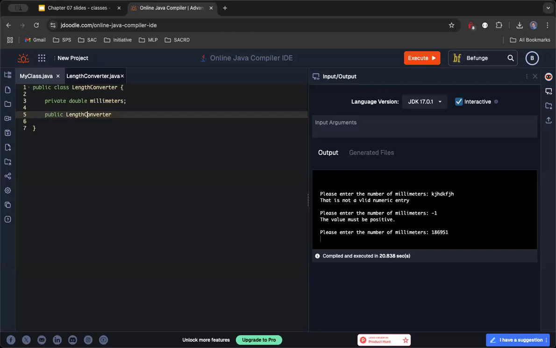So we declare the constructor method, public length converter. It takes one parameter, which is a double of millimeters. Okay, get the block set. Now, because I'm using millimeters as the parameter and millimeters as the instance variable, whenever I refer to this instance variable, I want to call it this dot millimeters. And inside length converter, when I say millimeters, it's going to be the parameter. When I say this dot millimeters, it's going to be the instance variable. Okay. This dot millimeters. So all my constructor is going to do is just assign the value in the parameter to the value of the instance variable.